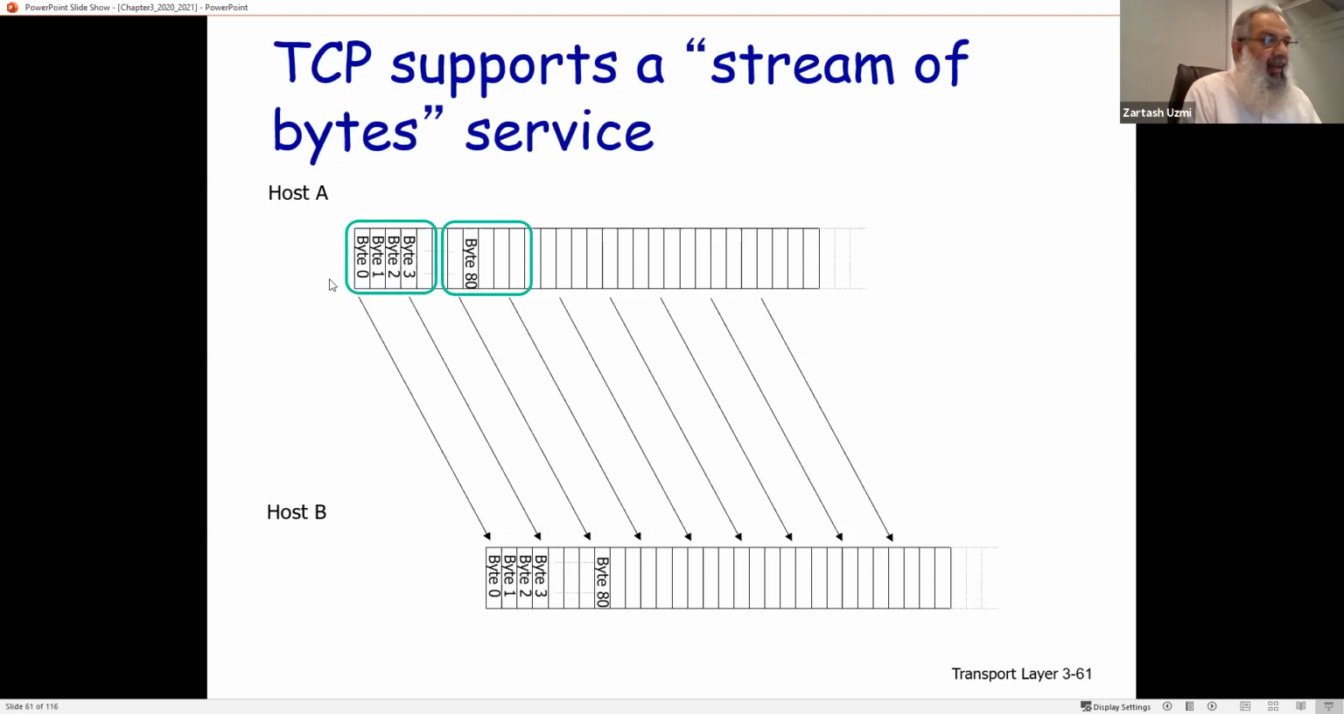So if you are sending this segment, and the first byte is byte number 0, we'll call this a segment with sequence number 0. If you are sending this segment, and let's say the first byte over here is byte number 79, we'll call this segment with sequence number 79. Any thoughts on that? Ji.